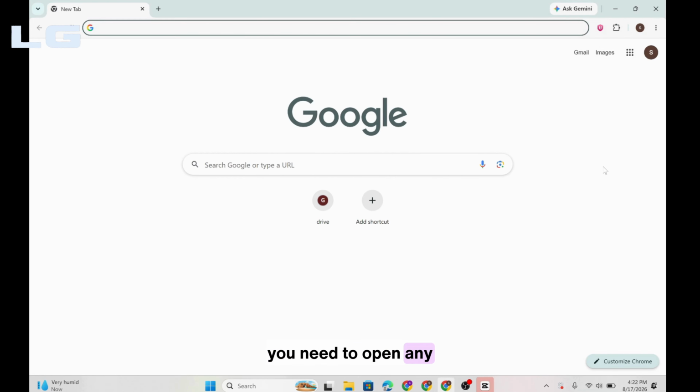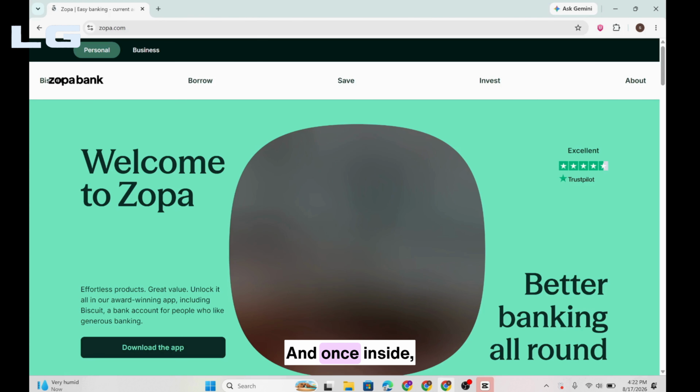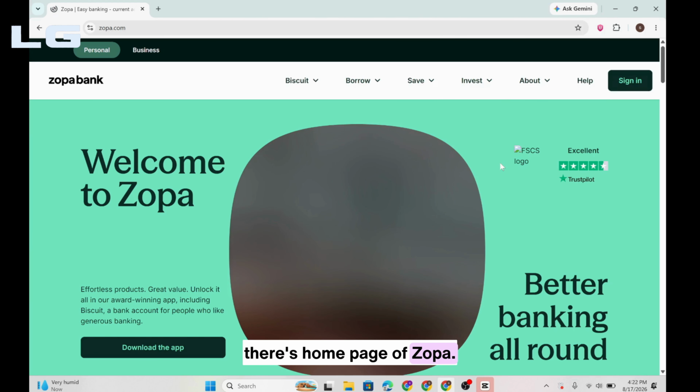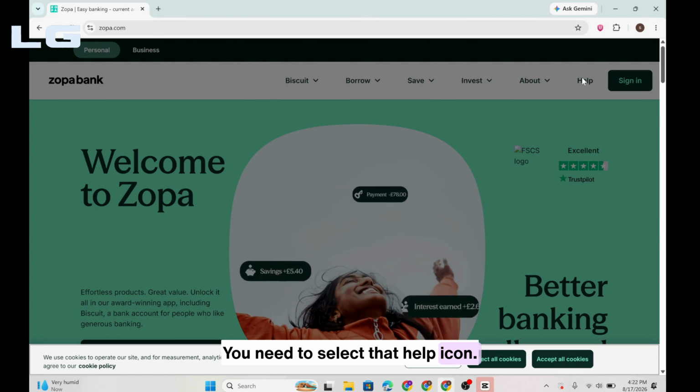Firstly, you need to open any web browser. In the top, there's an address bar. You need to type down zopa.com and enter it. And once inside this homepage of Zopa, in the top right, there's this help icon. You need to select that help icon.